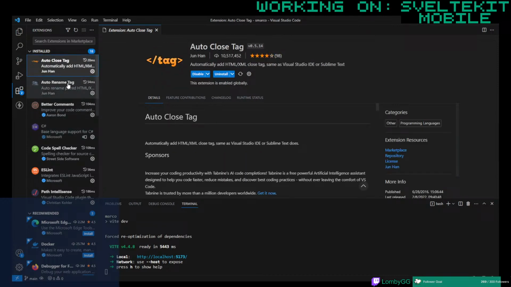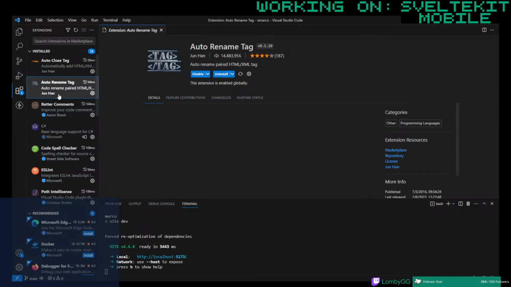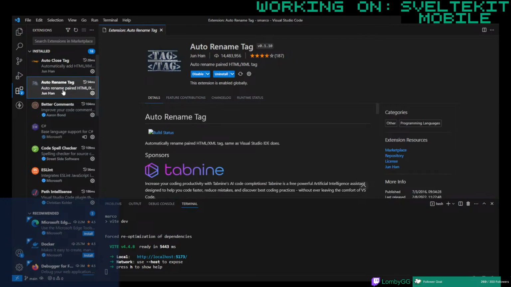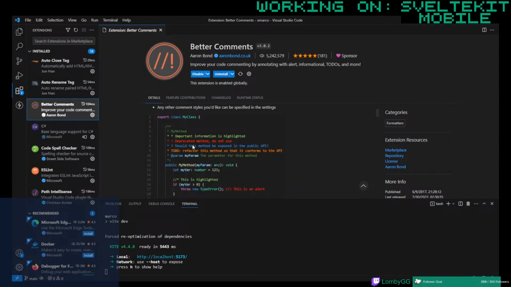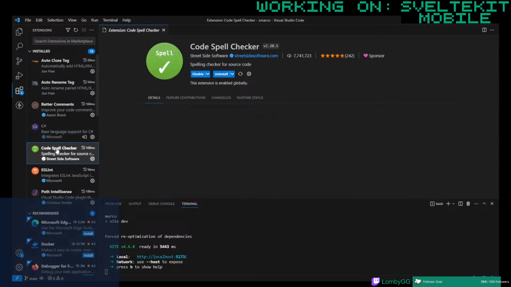This automatically adds the closing tag for HTML elements. This renames the closing tag if you have to change an element. This allows us to add in some useful comments. So it just highlights different colors based on codes in your comment, which is quite useful.